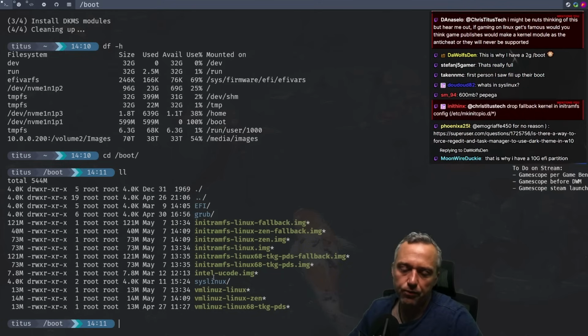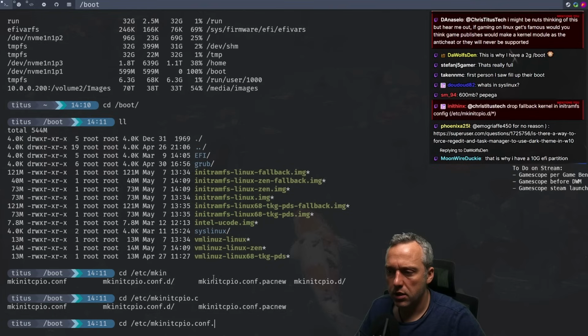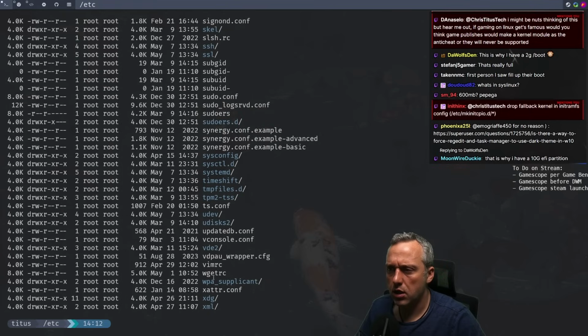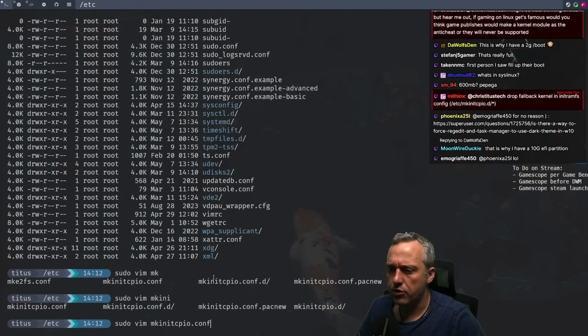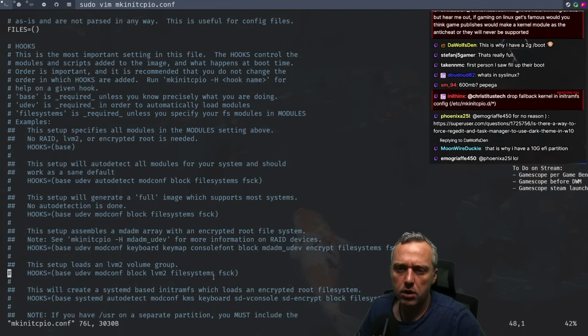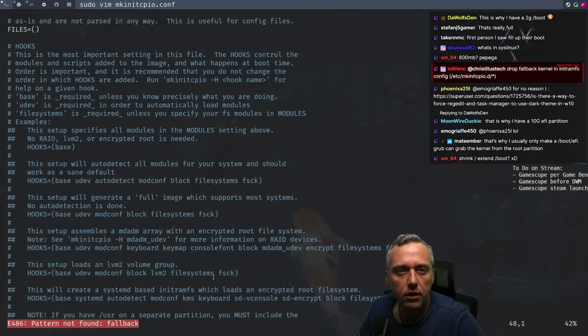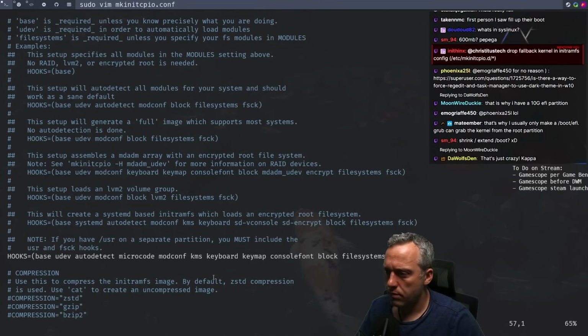All right, let's go to etc. Let's jump over to etc mkinitcpio.conf.d. Now, oh, nothing there. Let's go sudo vim mkinitcpio. Maybe we might have dropped it all into the config folder. Now, fallback. Nothing there for fallback. Shrink. We could look at shrinking that. I probably should give it more.